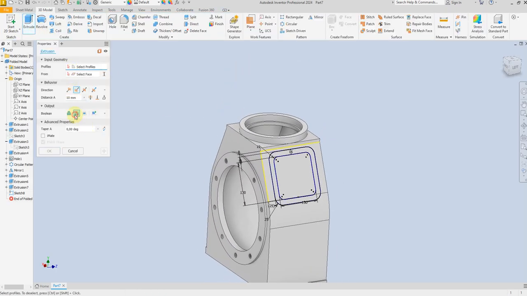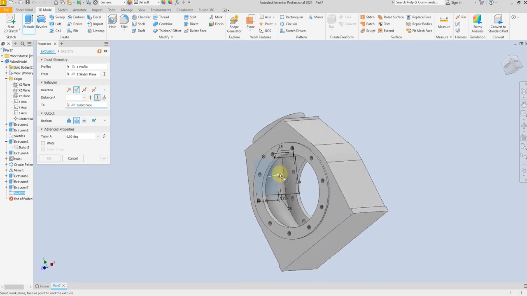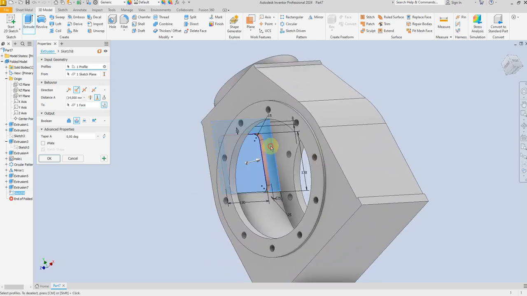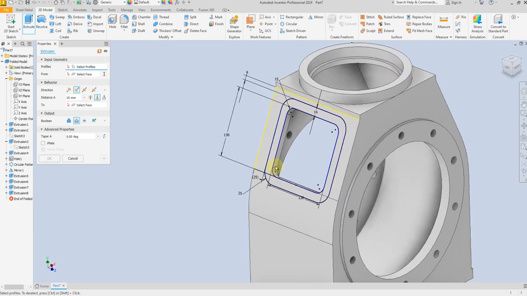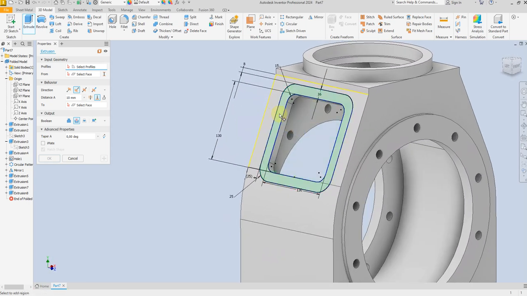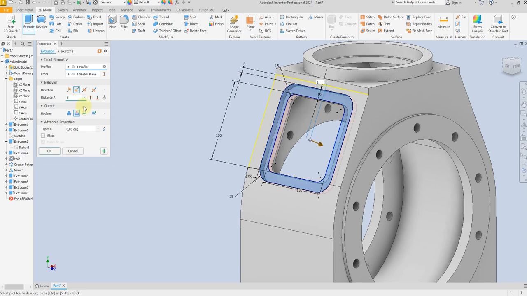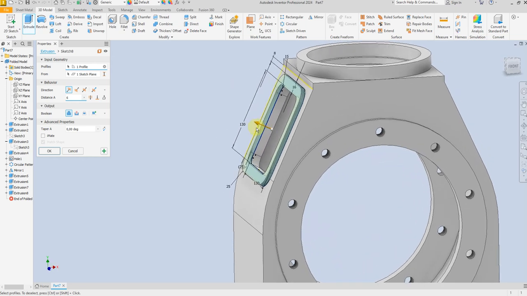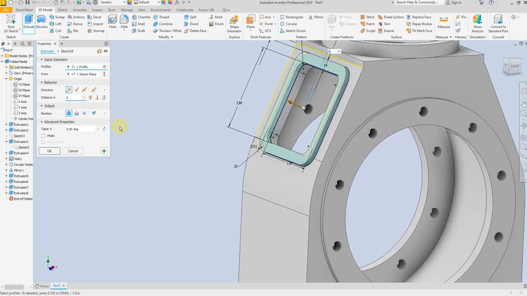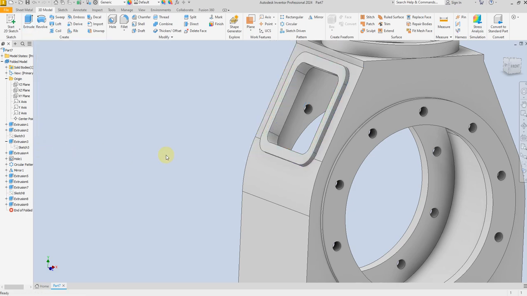Select extrude cut. Select this profile, cut up to this surface, or you can select up to next body. Okay, now let's select this profile and give a thickness of 6 millimeter outside, like this. Perfect.